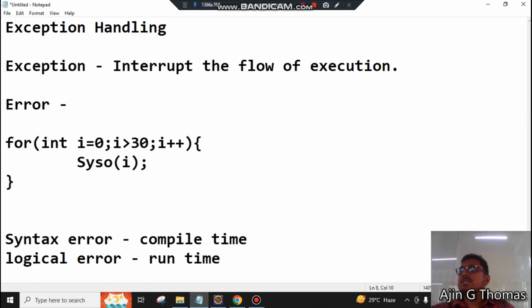What is the result of this given expression? 0 to 29. Why? Why 29? 30 will also print, right? Is there any error in syntax? Have I missed any rules of Java? Everything is in the proper place, right? Then what will I get in output? What is my expectation? Any idea?